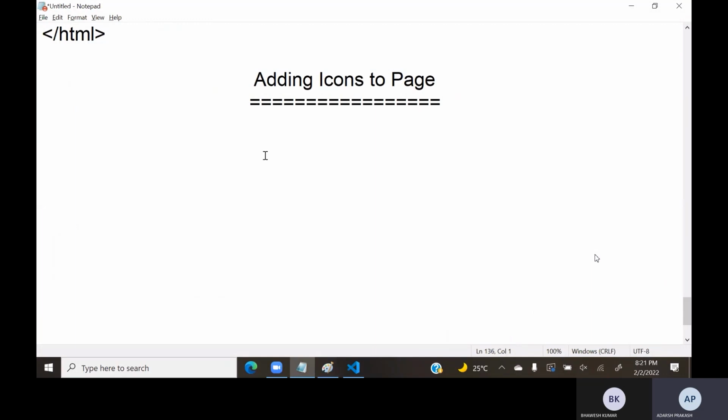Some icons people purchase. Because in real-time projects, when you are developing a large-scale application for different businesses, whatever icons are required are not freely available. You have to purchase them. Generally, companies will purchase icons and they will give you the registered icons link. You can use them and you can import them.